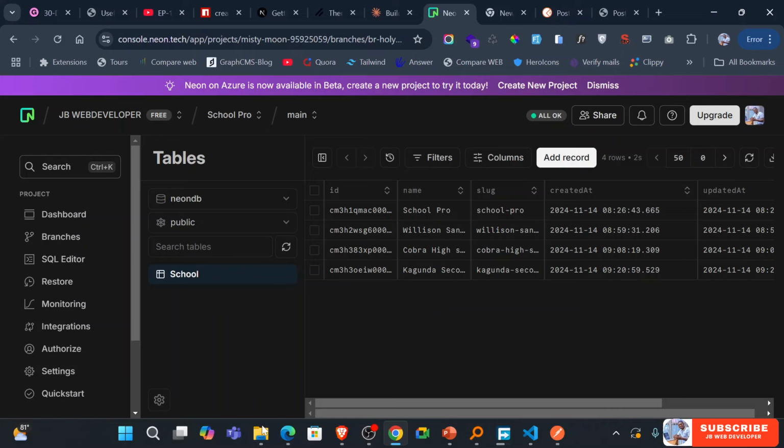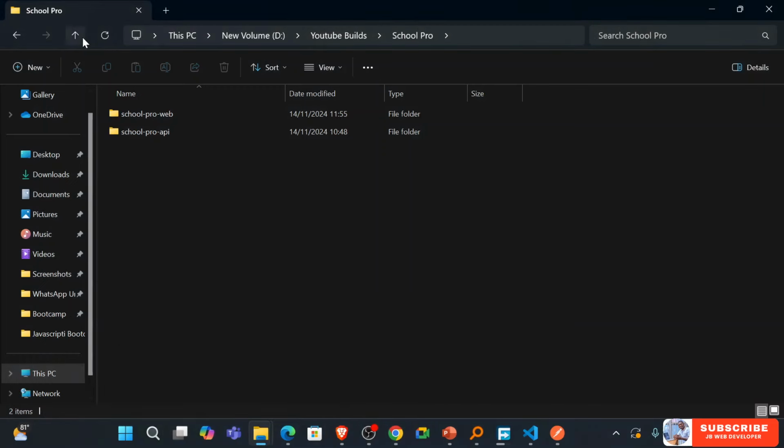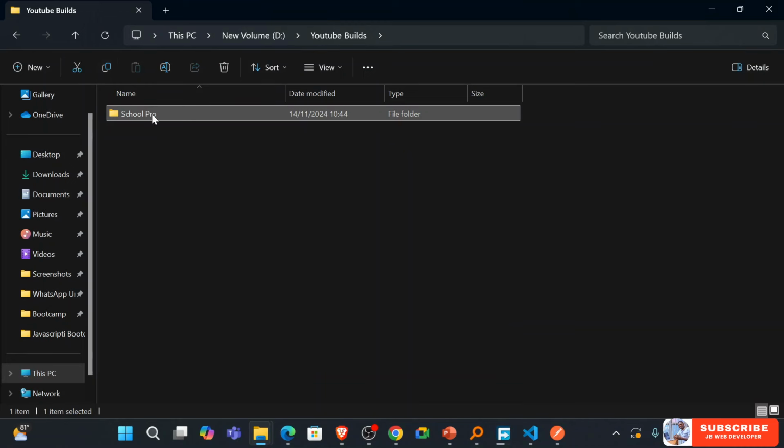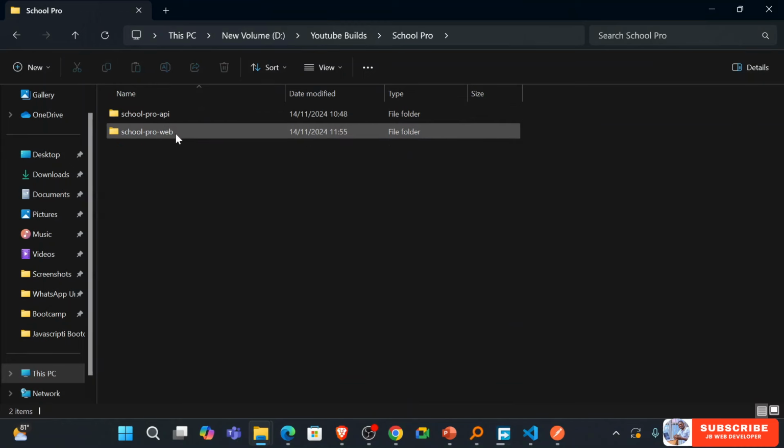in the back end. And lastly, first of all, we organized our folders very nicely so that if you go in the School Pro, you see that you have the API and the web, and even the mobile app will be down here, so that you have all these really nicely.